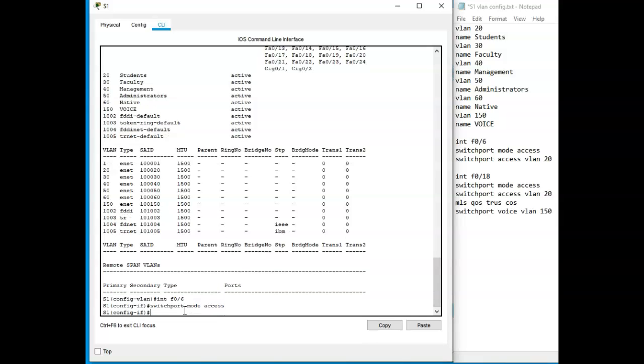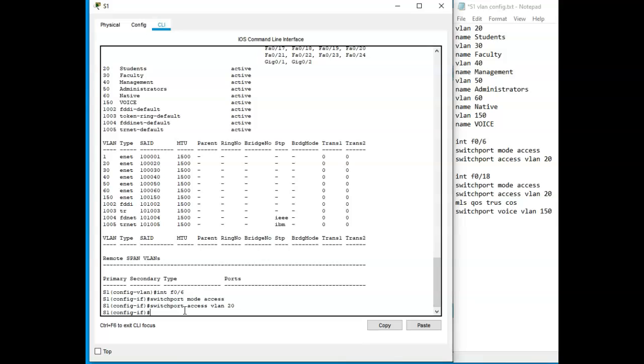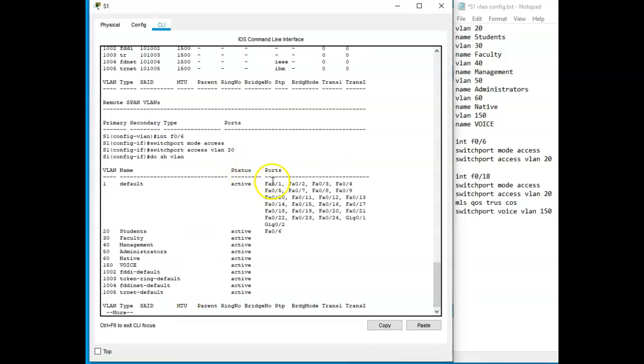And then we're going to assign VLAN 20 to this port. So it's going to be switchport access vlan 20. And that's it. That's all you do. And then if we do show vlan, you'll notice that port 6 is now in VLAN 20. It's no longer in the default VLAN, it's now in VLAN 20.